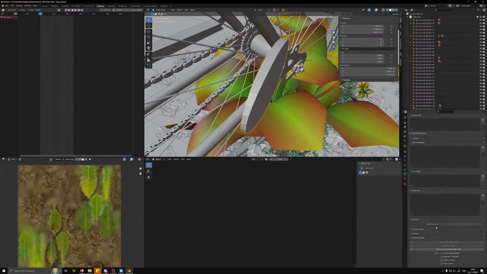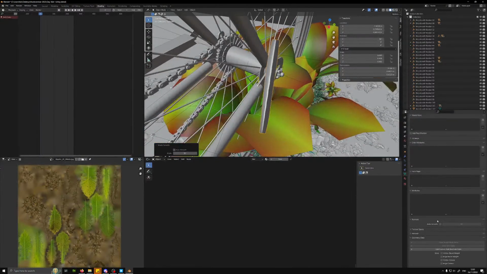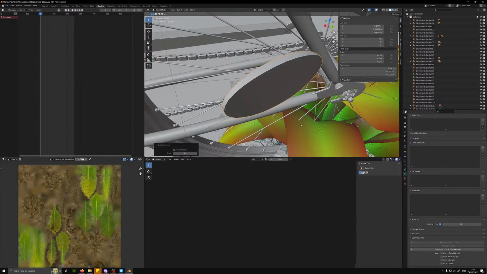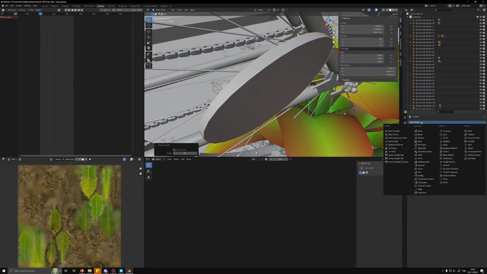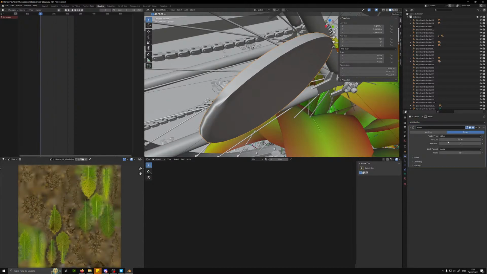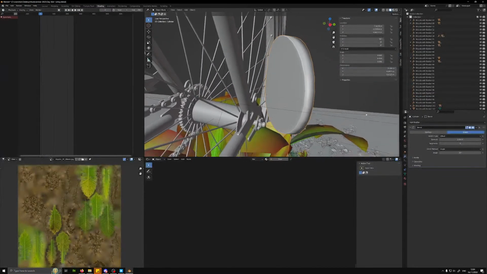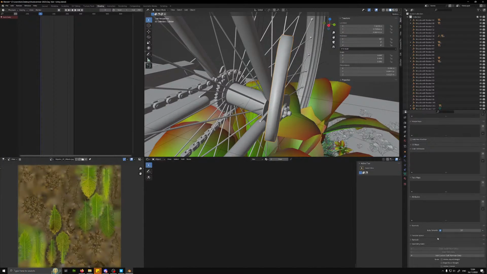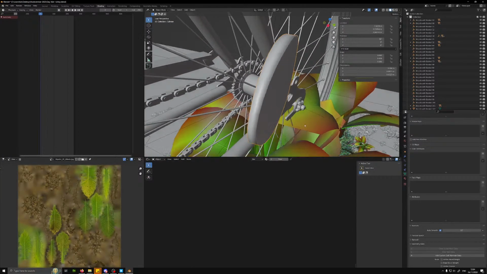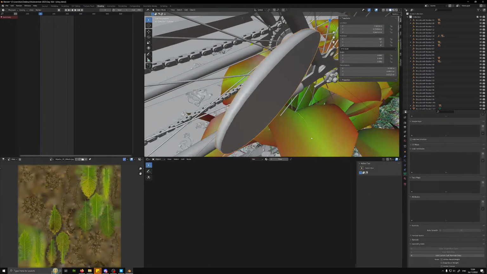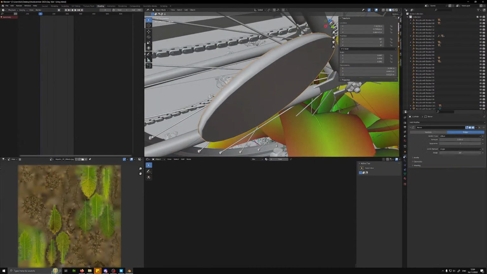Let's give it an auto smooth. Doesn't look correct. No, it does. Okay. Also give it a bevel, just slightly, and 2 segments, or 3 segments, to clear this out a bit. We might want to remove the auto smooth now. Yeah, don't need that.